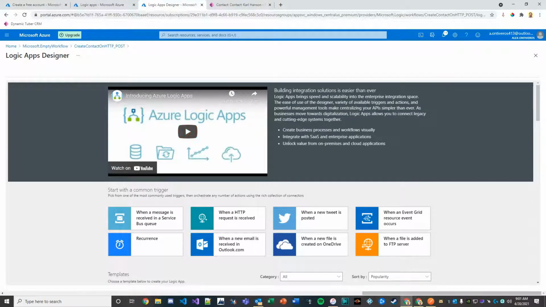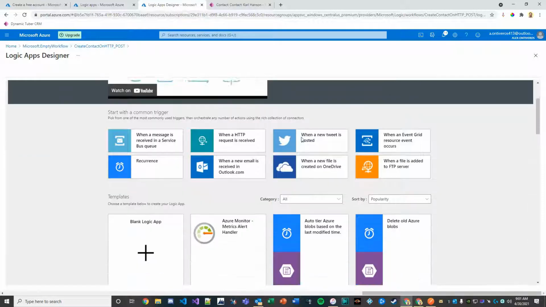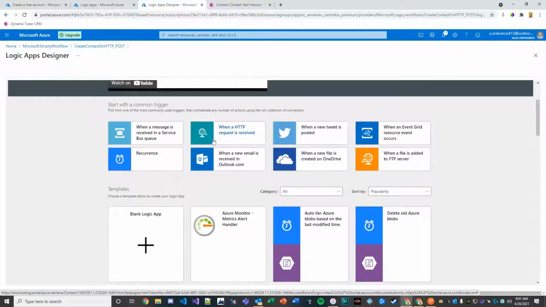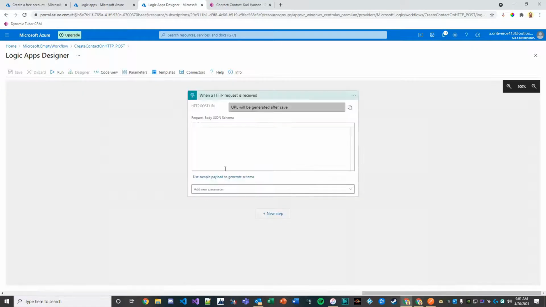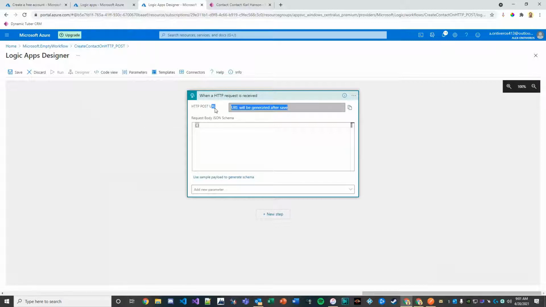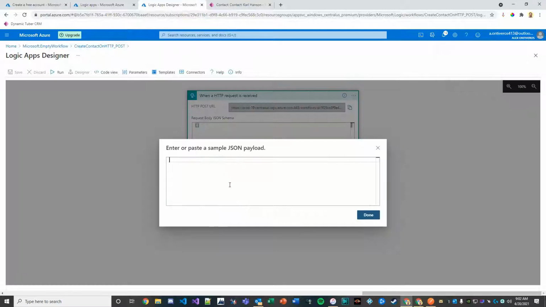Now we're in our Logic Apps Designer, and there are some videos you can watch to help you. I'm going to start with the HTTP request is received trigger. The way this works is it's looking for a certain kind of request. What this is expecting is a post URL that's going to be generated. This is going to receive a message, and then we can do stuff with that message within Logic Apps in Azure. So let's go ahead and save this. It has generated a URL.